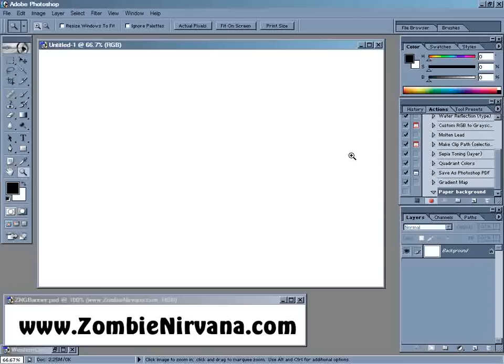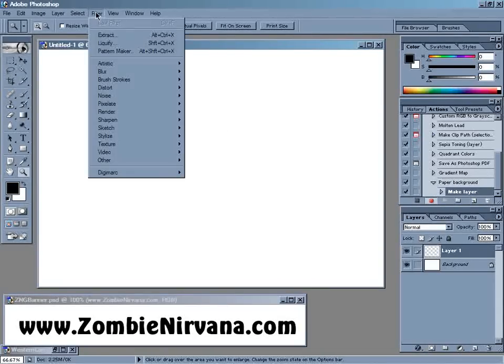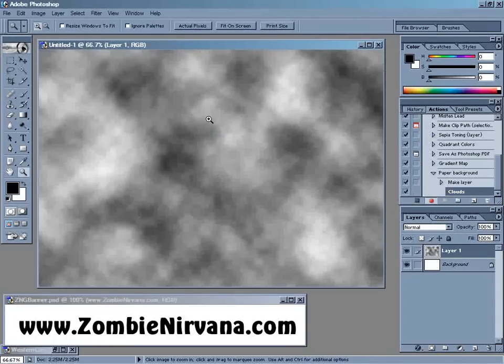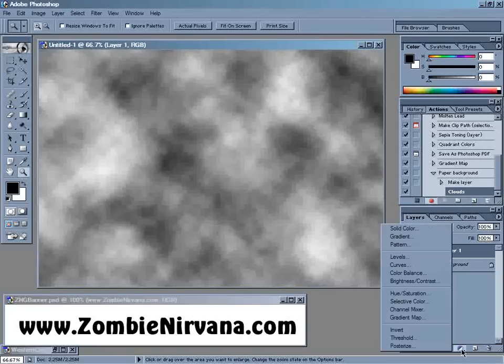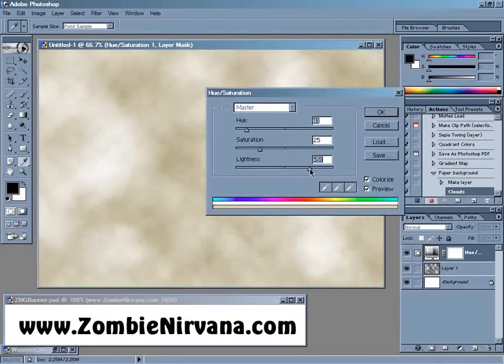So what we want to do to create this background, we're just going to come down here and make a new layer. We're going to come up here to Filter, down to Render, over to Clouds. We're going to create a Hue Saturation layer. This is all stuff that we did just like in the previous episode, when we did the crumpled paper background. Switch it to colorize, change the hue, increase the lightness, and hit OK.